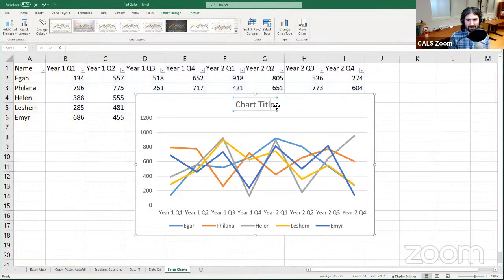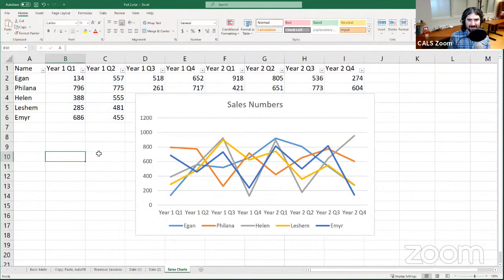So I'm going to click there first and edit this. I'm going to change it to sales numbers. Very important: don't press enter when you're typing that. Just click outside of the name of the chart once you've typed in the correct name, because otherwise it's going to deselect your chart and move around on the sheet itself. So just click somewhere else in the chart and make sure the chart is still selected. You should see little dots around it.